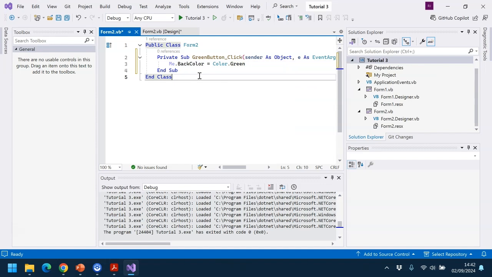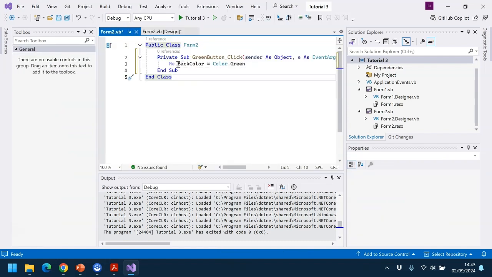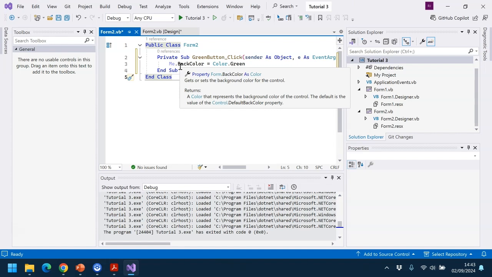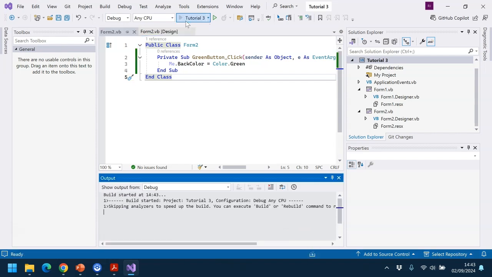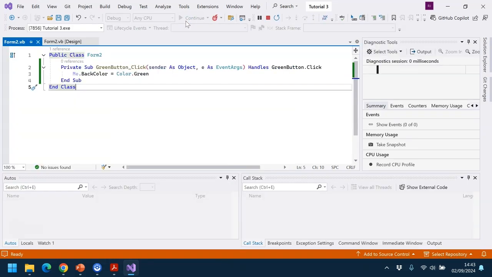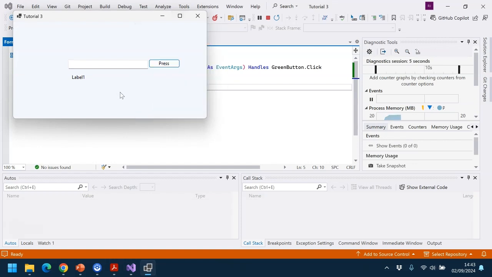So just to explain the code here, the Me part is basically referring to Form2. So anything you want to change on the form, like the size of the form, or the opacity of the form, the color of it, the width of it, the height of it, etc., you refer to it as Me. Okay, as in I'm on that form at the moment and I want that to change. And hopefully when I press play, when I press the green button, the background color of the form should turn to green, if we can get to that form.